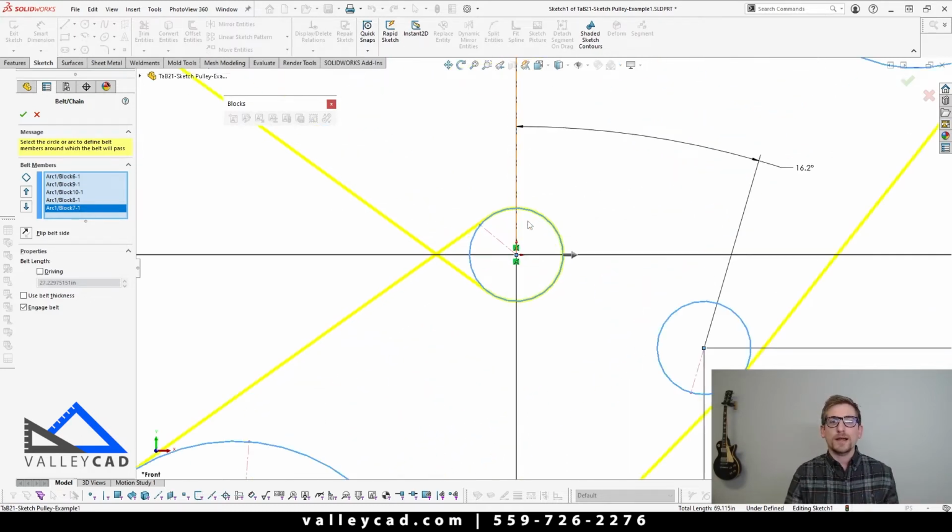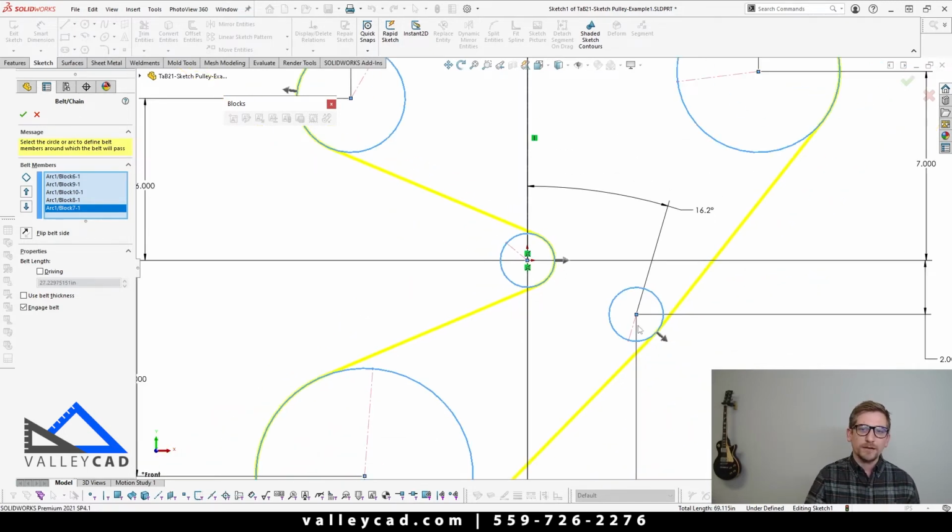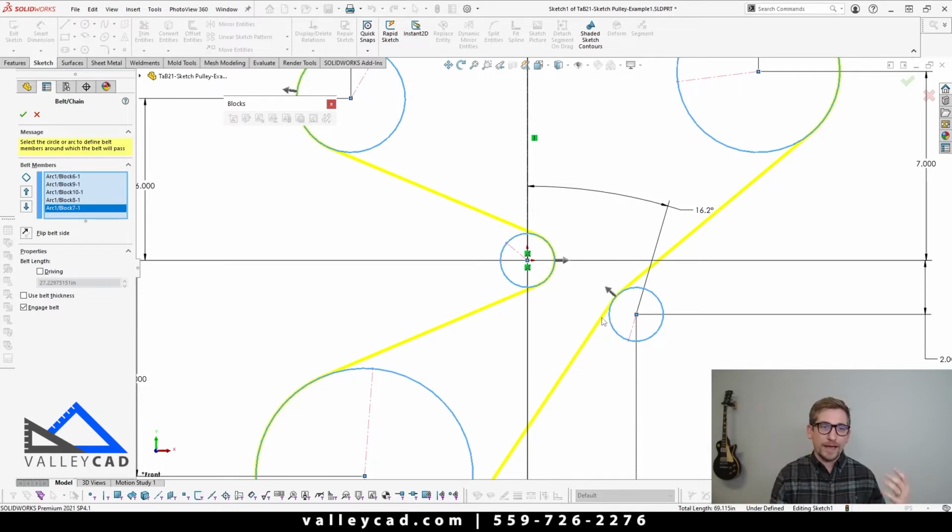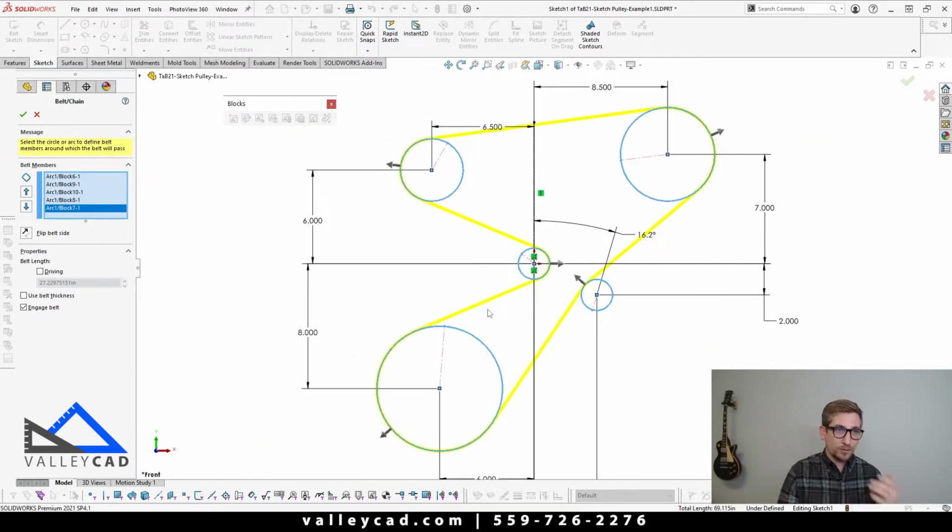Now you will notice that I have one where it shows that it's crossing weird. You simply click on the arrow there, and SOLIDWORKS will flip the direction or the side of that chain going around that pulley. Perfect. As we do that, we will come down to our properties section. Through our properties, we have a driving checkbox.